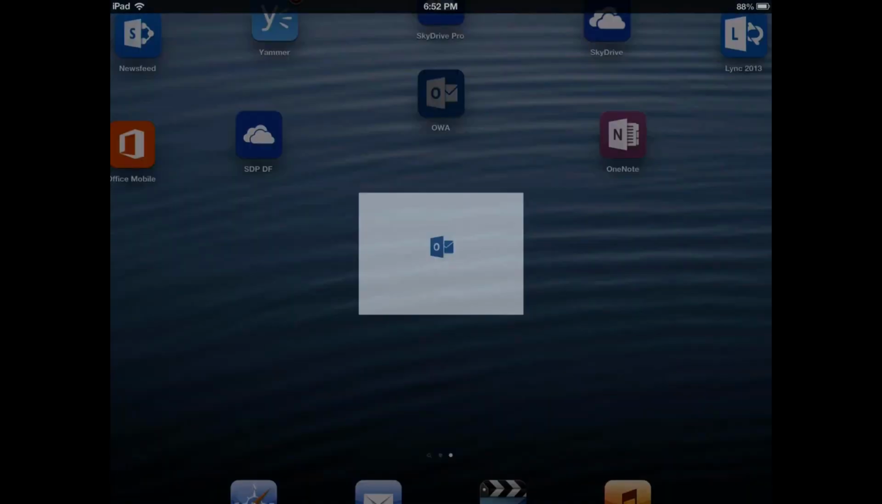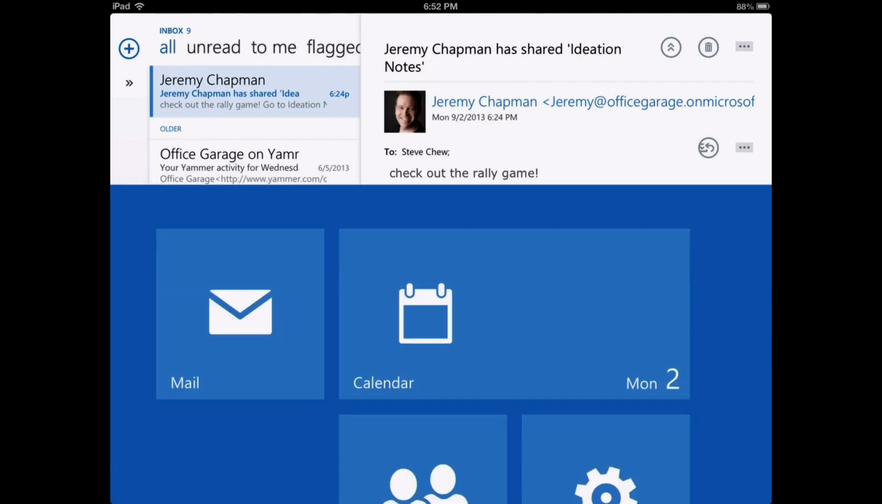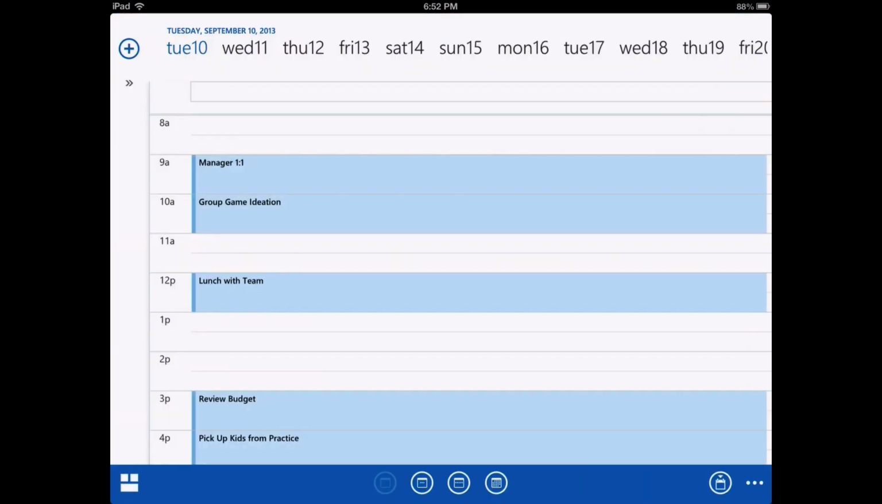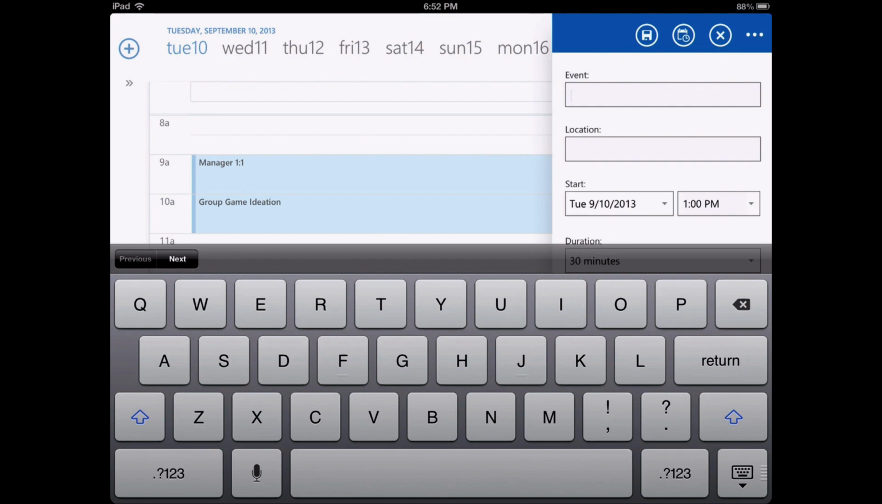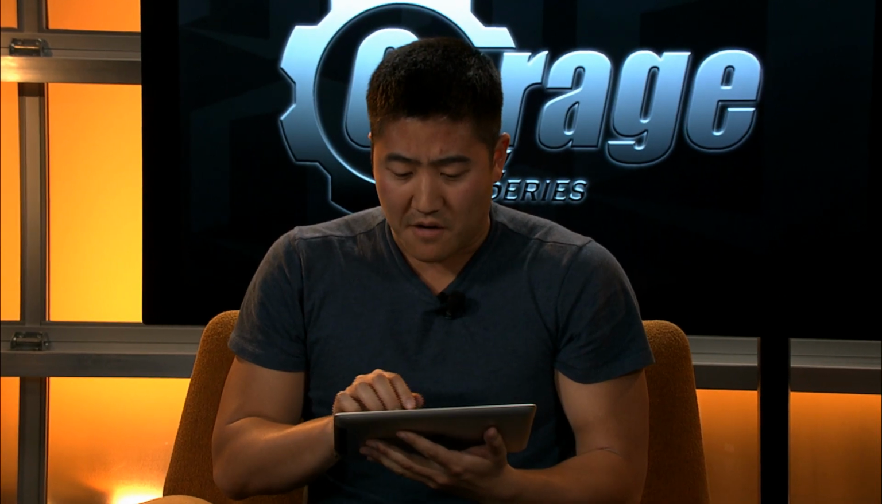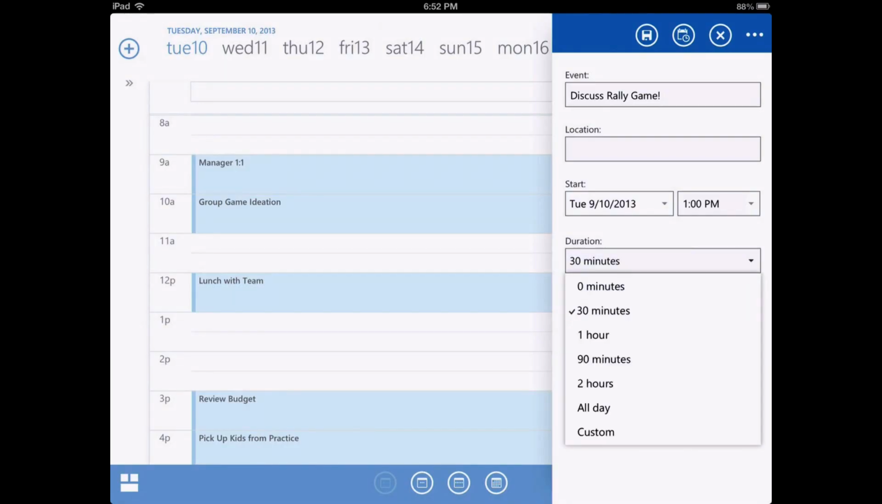I'm going to go into OWA for iPad, open up the calendar module, and from there I can create a meeting pretty easily. And I'm going to go ahead and type the name of the event, Discuss Rally Game. That sounds about right. And then I'm going to probably schedule the meeting for 60 minutes. Let's go ahead and do that.